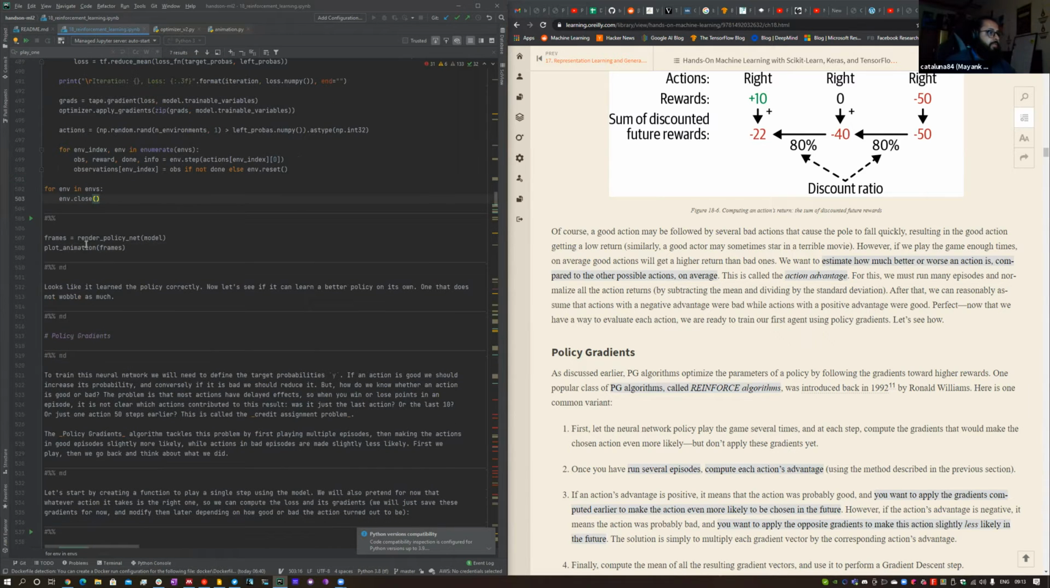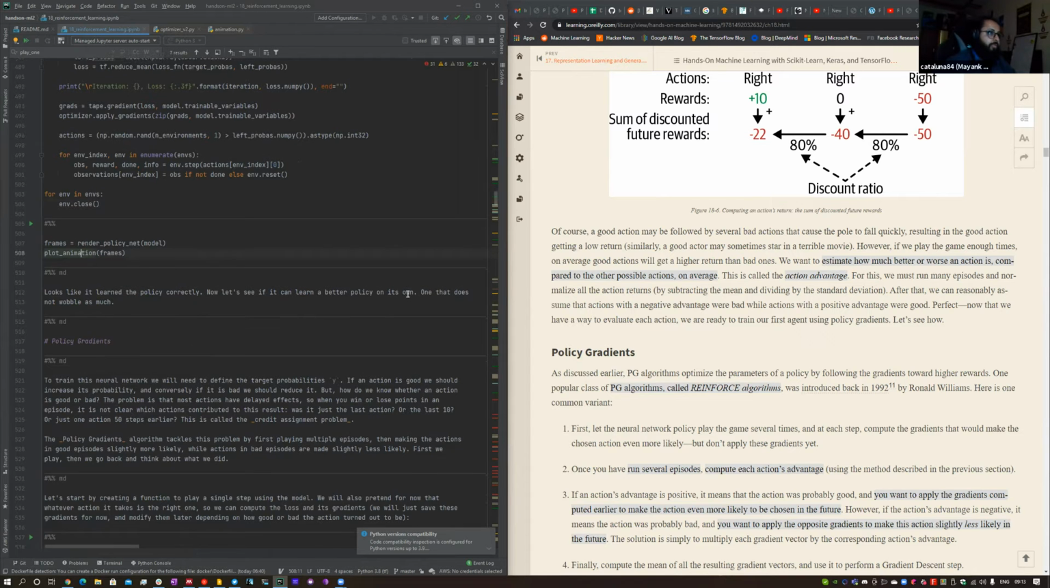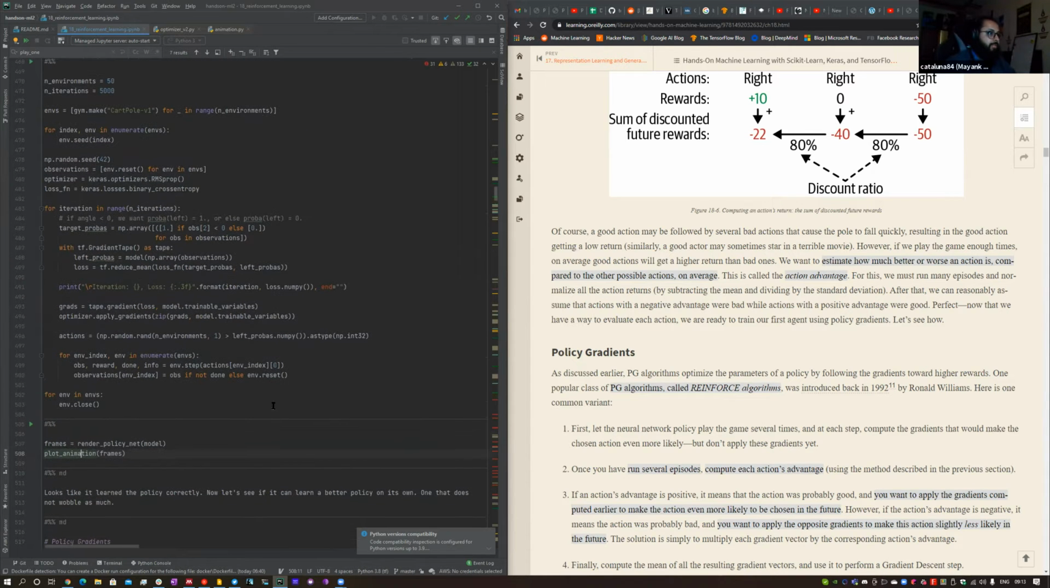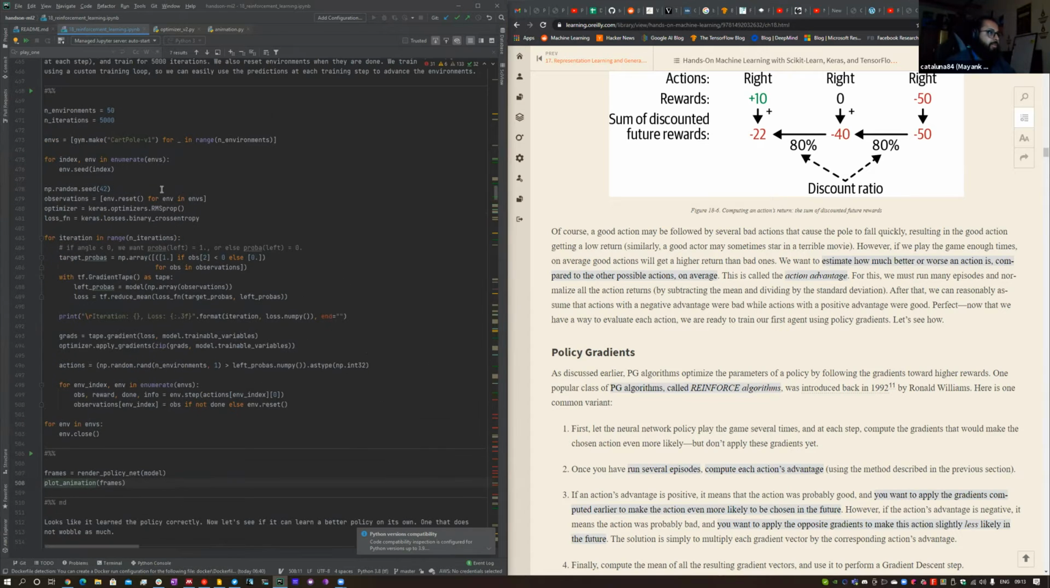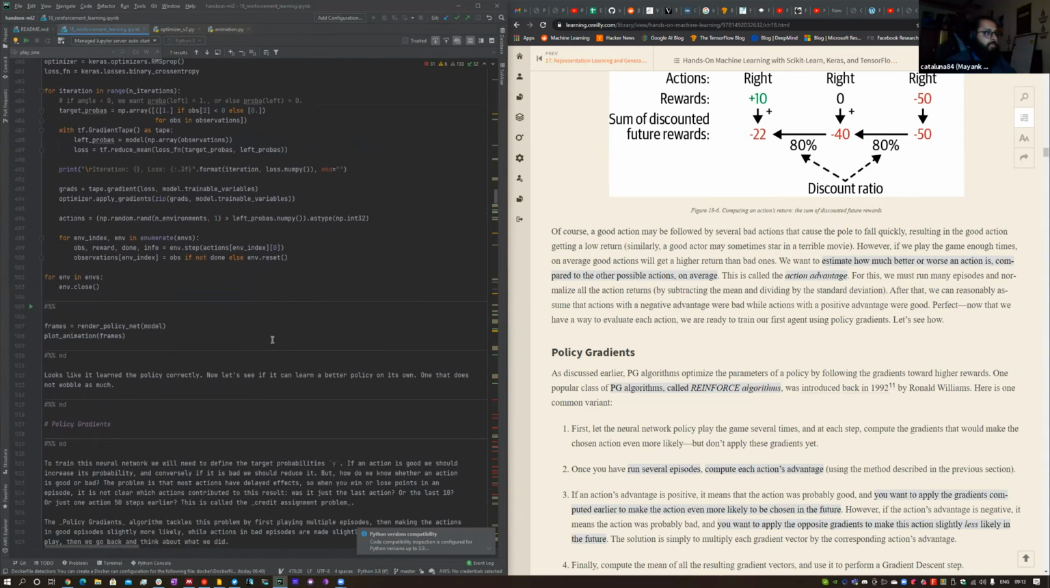This is the policy animation, and it does not wobble as much, due to the number of iterations that have been done. I think there have been 5,000 iterations, and the number of environments that it ran on in parallel was 50.